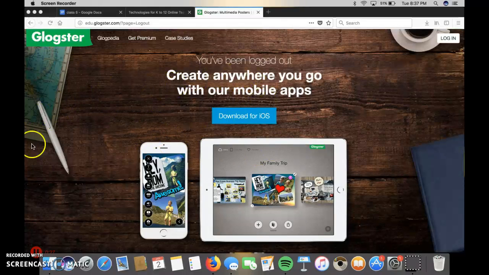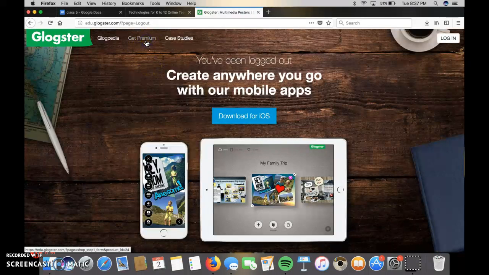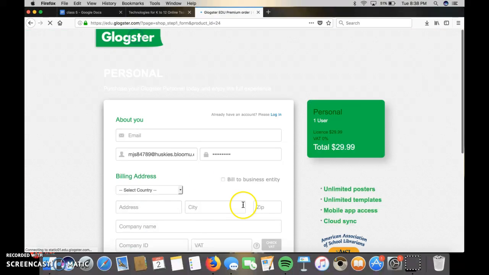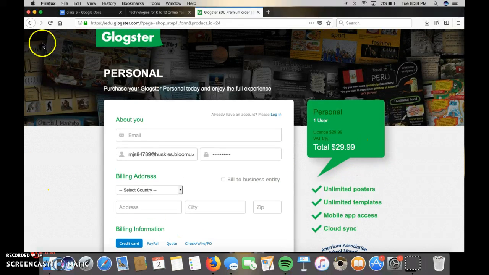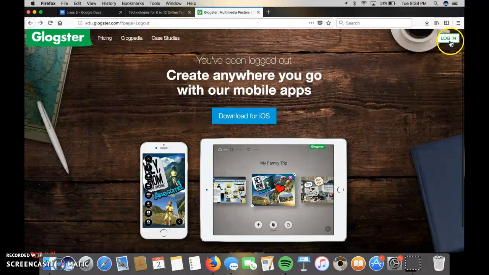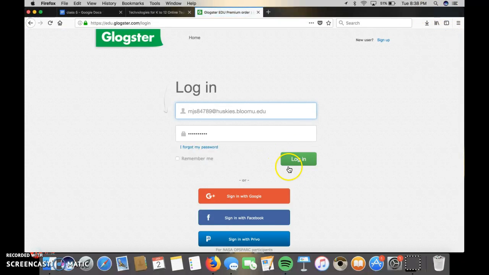So, this is the home page. As you can tell, it's on your phone, your iPad, and also your computer. What I don't like about this website is you have to get premium after your free trial. And it's only $29, but still, that's a lot for a school. So, I'm going to log in and show you guys how to use Glogster.